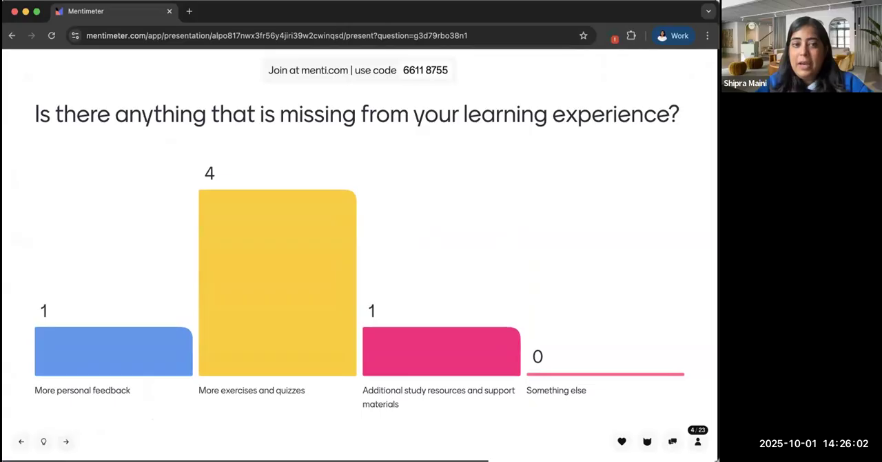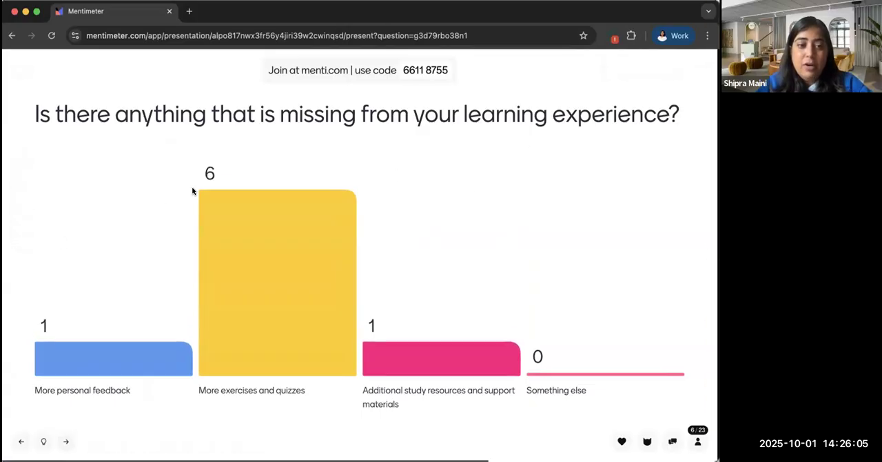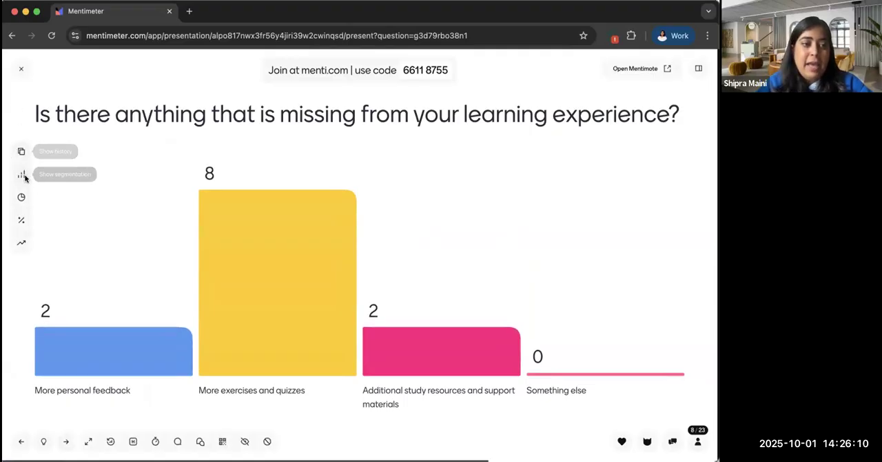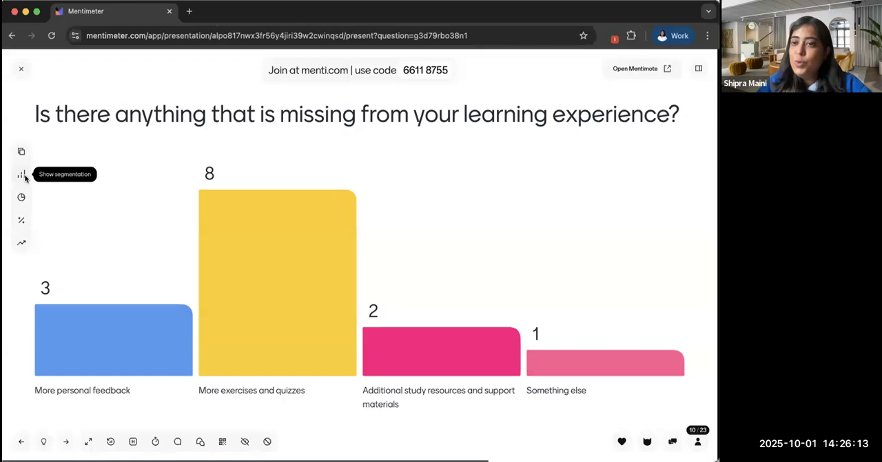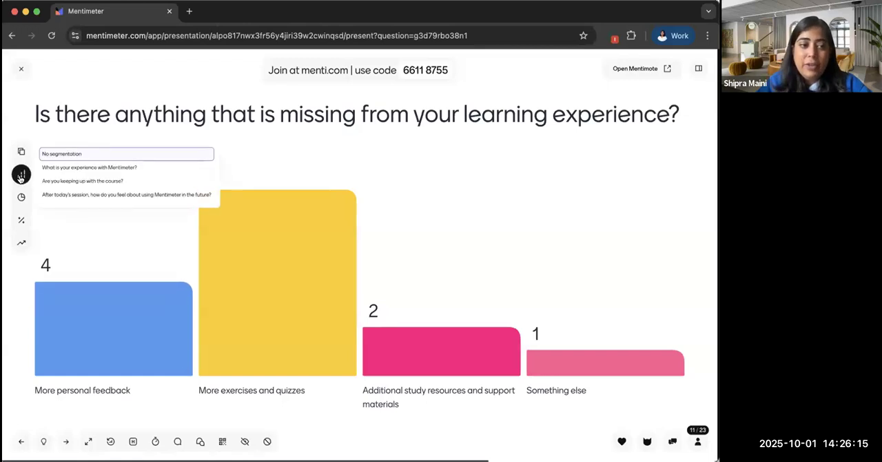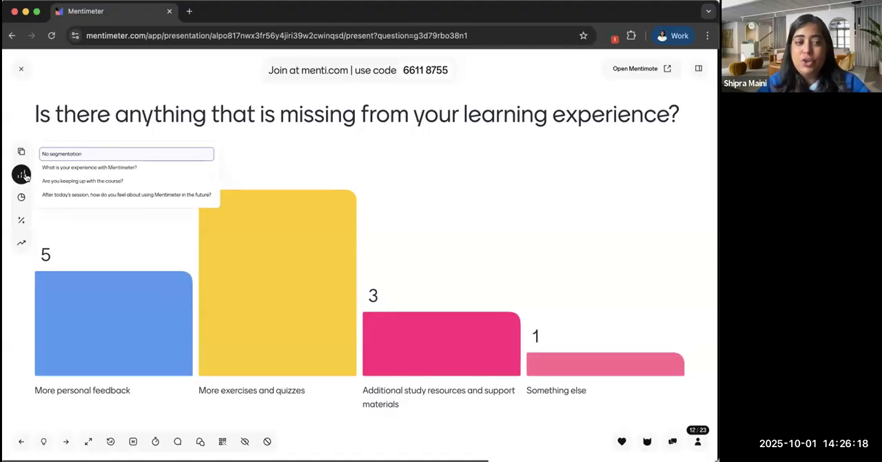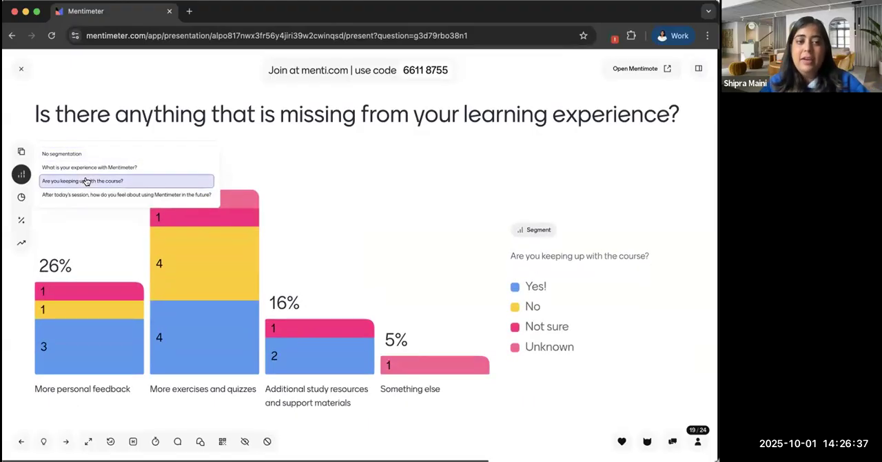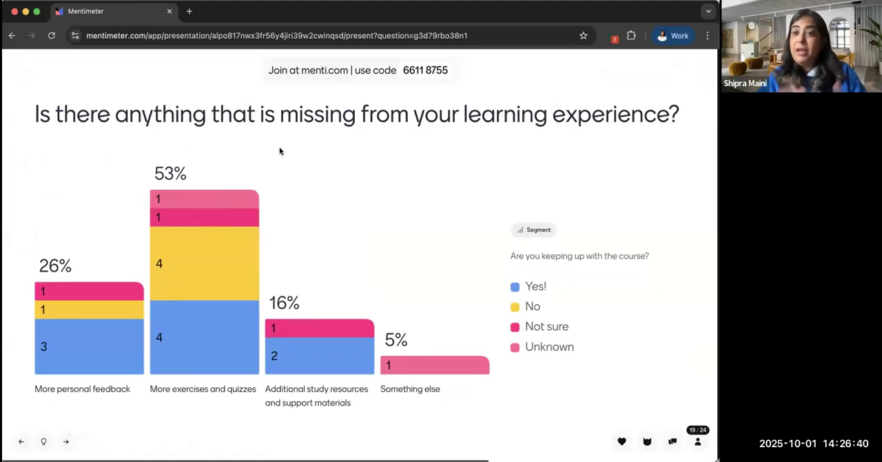So now, as you have your responses here, what I'm going to do is go to the extreme left side here, and I have something called show segmentation. If I click on that, it shows me that I have three multiple choice questions in this whole presentation, and it's asking me which question I want to segment these answers with. If I click on the second question, are you keeping up with the course, which I asked you in the previous slide, it gives me segmented responses.